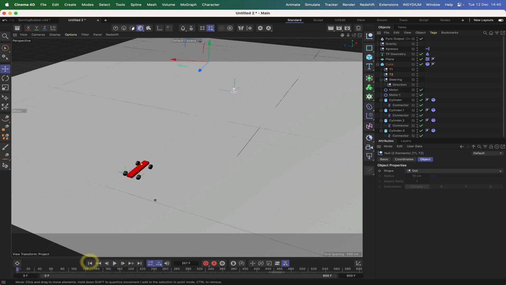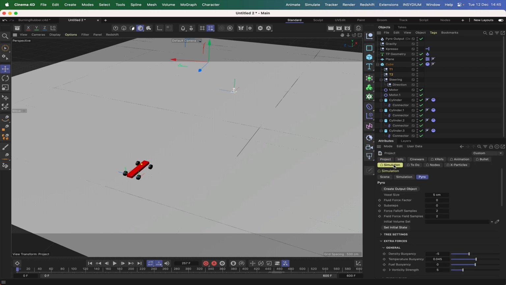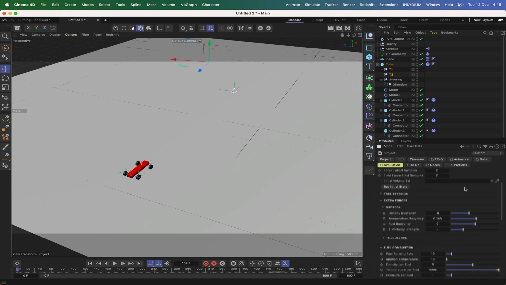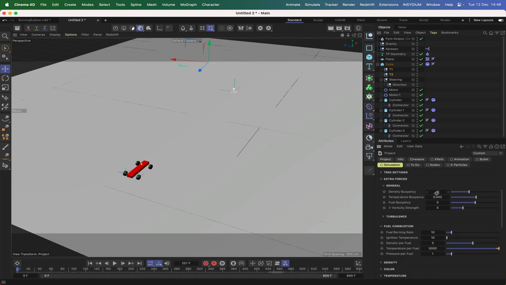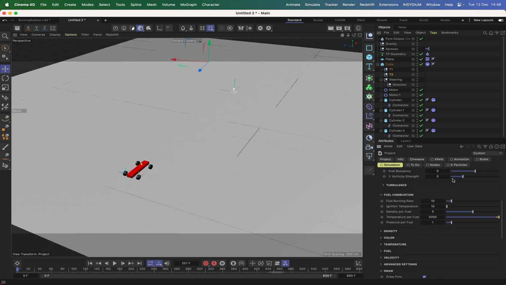Okay, but that's so far so good. Let's just go into our project settings here. So we've got a simulation tag and pyro. Voxel size, you can make that smaller, or you can leave it at 5. It just depends what you want to do with it. Add a couple of sub steps. Let's have a look what we've got down here. Density buoyancy, that's okay. I think that's absolutely fine.